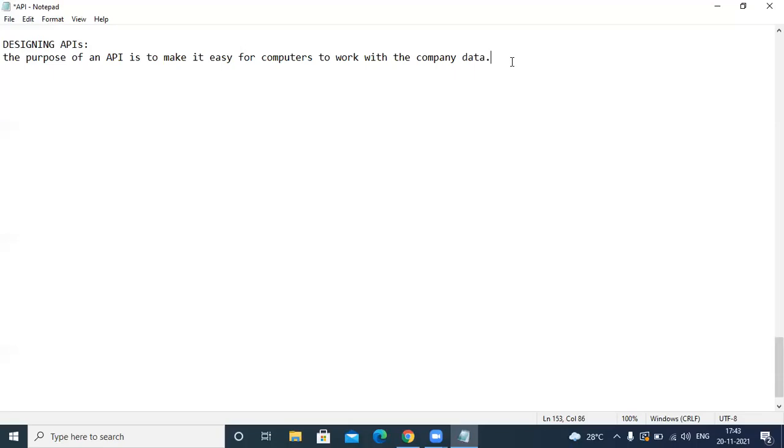So when we design APIs, we need to start with a few things in order. We need to design the resources first. Then we need to give the methods. Then we need to send the request if it's there. The next is we need to get the response. So these things should go in order.